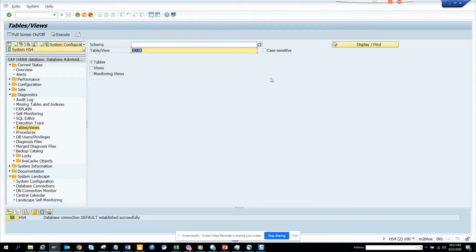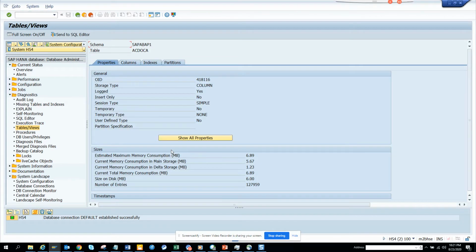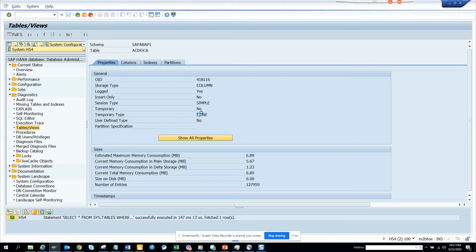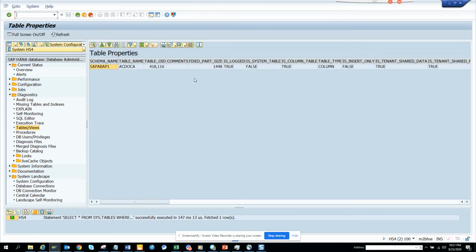So let's do another check. Let's do a check on AC Docker. We'll just execute, okay, and it's fetching the data. So here you can see how much it's being used. Show all properties. If I click on this, I can get all the properties. So here you can see the table. That's probably the number of entries or something, how much data is there.